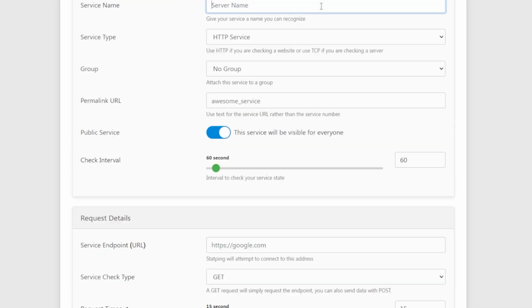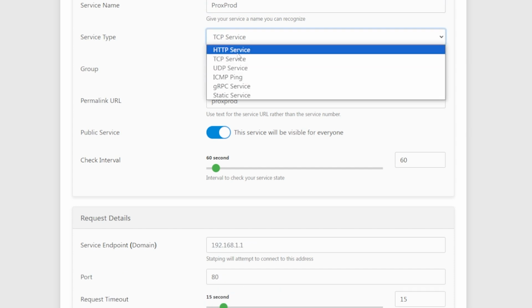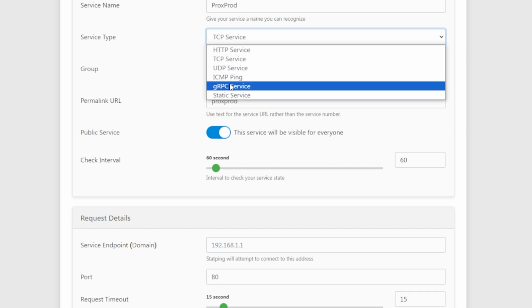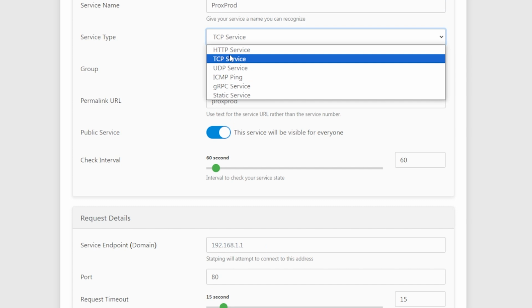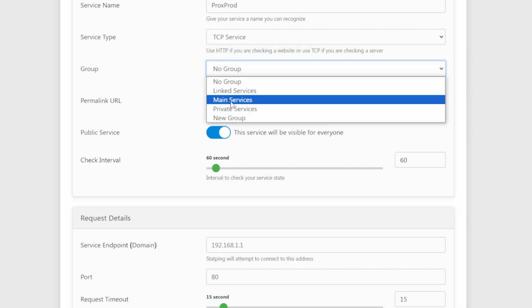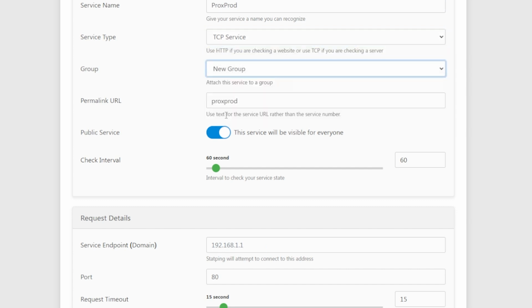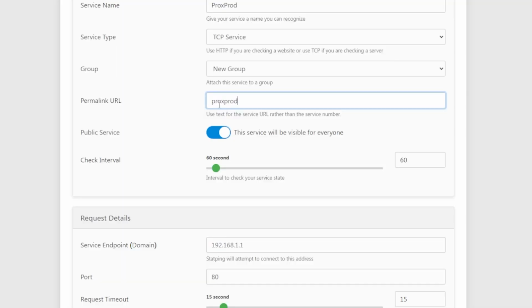For instance, you'll give it a name, and then you'll add what kind of service it is. Basically, is this an HTTP service, a TCP service, a UDP service, etc. And you can add the service to a group for easier organization. You'll also add a permalink URL. Basically, this is just a URL slug for Statping-NG, just so that it's easier to get to that if you just want to type the URL out. That's all that is. The public service toggle is to tell the system if you want this service to be published on the public dashboard.